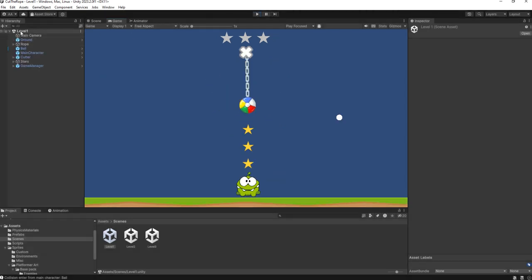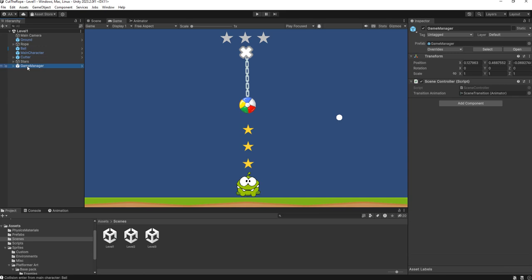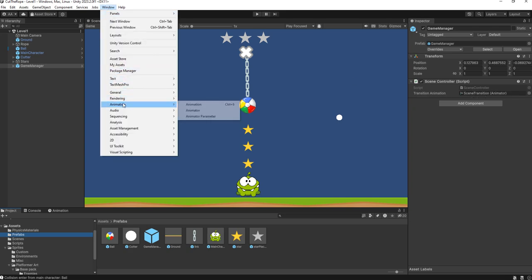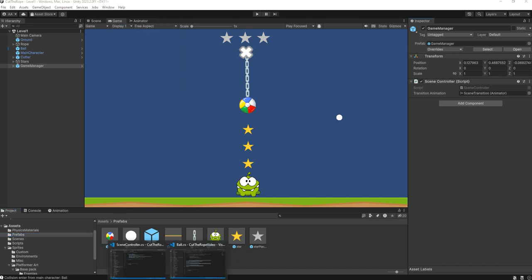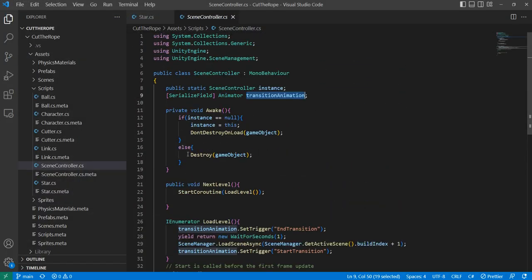So first we are on level 1 and I created a game manager object that I converted into a prefab in order to use it in the other levels, which are other scenes. And we added this scene controller script, and we added a scene transition animator the same way that we added an animator last time. And the content of that script is the following.